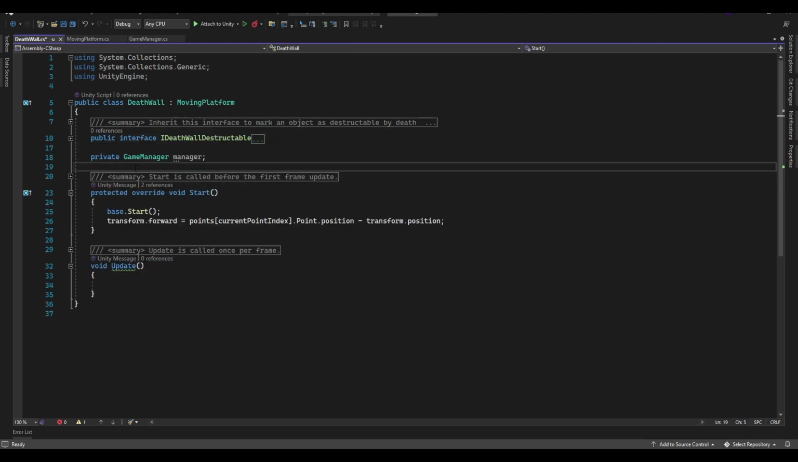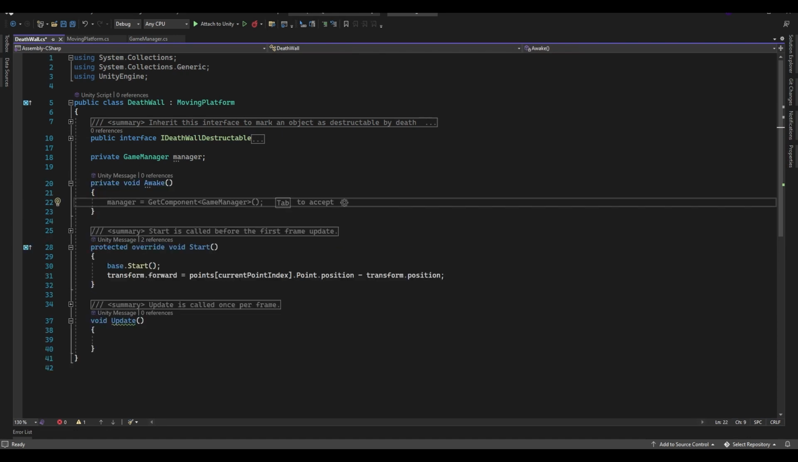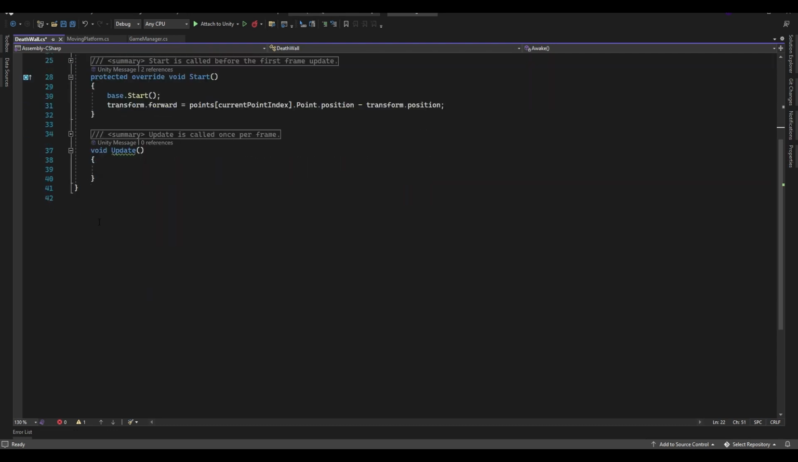The next thing I want to do is inherit the Awake function. And here we're going to say manager is equal to FindObjectOfType GameManager, just to make sure that our manager variable has a reference before we start using it later on in the script. Okay, so now let's go down to our Update method and fix this.